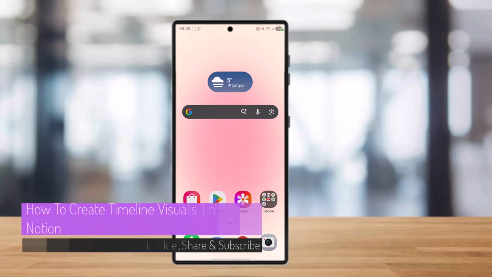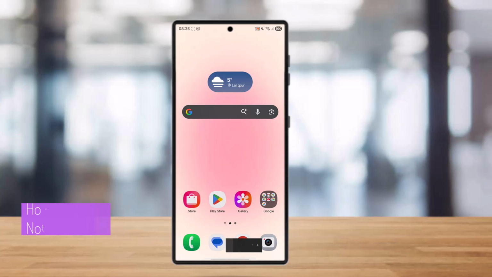So today in this video we are going to discuss how to create timeline visuals in Notion. So without wasting much of our time, let's get straight into the video.